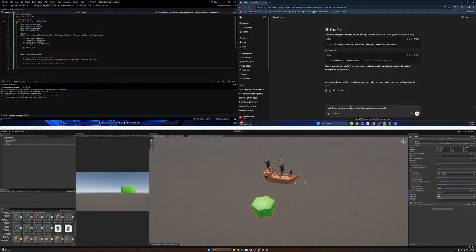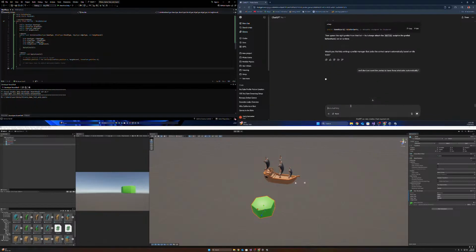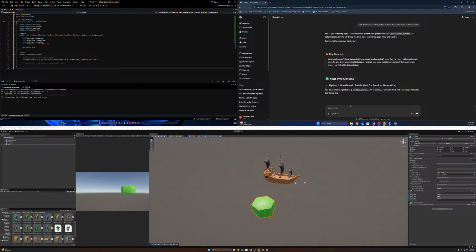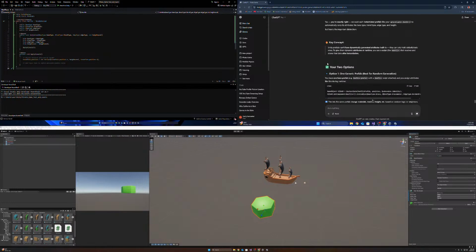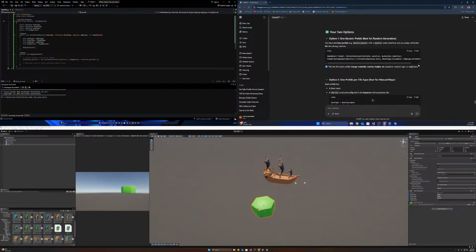So I want these things to be either predetermined so that we can just have it instantiated. But apparently we have to bring it in before we can give it attributes. So I want to see what's up with that. Unity prefabs can't have dynamically generated attributes built in. They can only hold default or static ones. To give them at runtime, you use one generic prefab. That's for random generation.